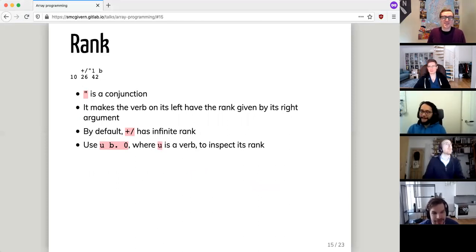There is this conjunction, double quote. So a conjunction is like an adverb, but it's dyadic, I think I'm right in saying. Like an adverb just has one argument, a conjunction has two. They're both called modifiers in the more general sense. I might have that definition wrong, by the way. Don't trust it.